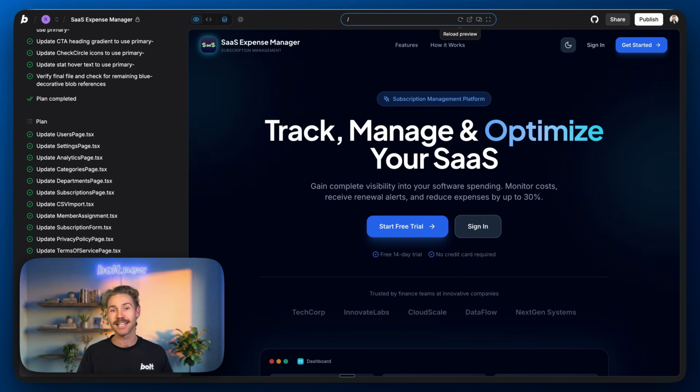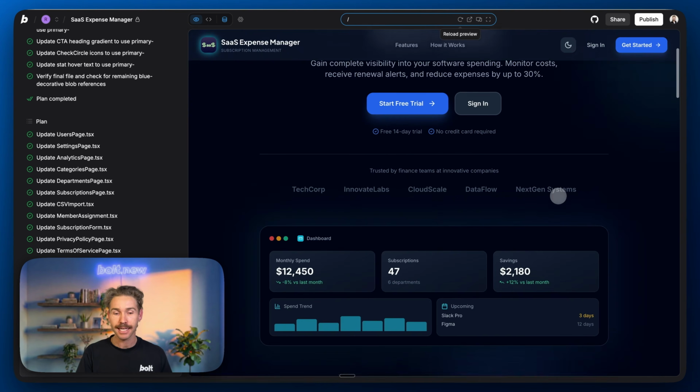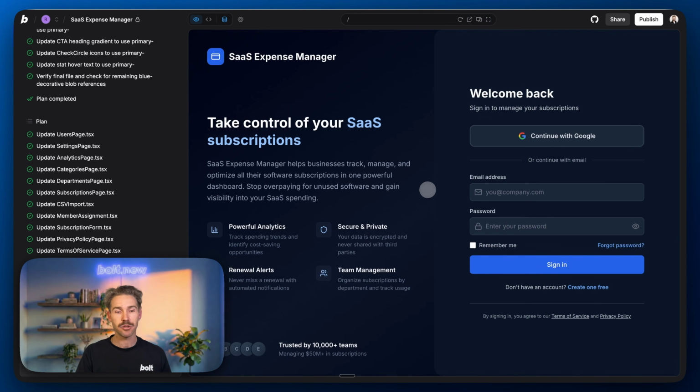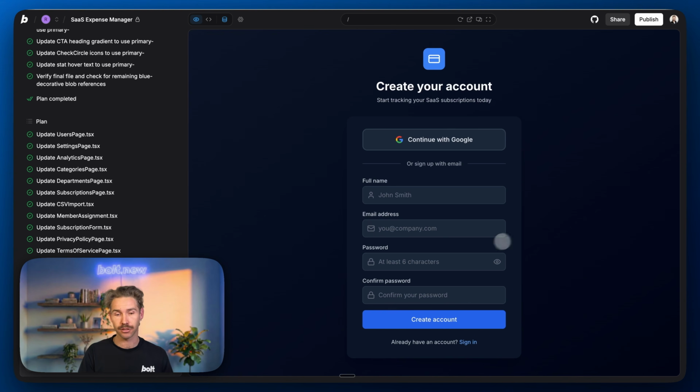The plan's complete, and let's have a look at what it's changed. We can see it's implemented this royal blue throughout the homepage. Now it seems more visually consistent when you jump between the two. Now let's look at the create account page. This is one simple page, and let's modify the sign in page to look more like this.